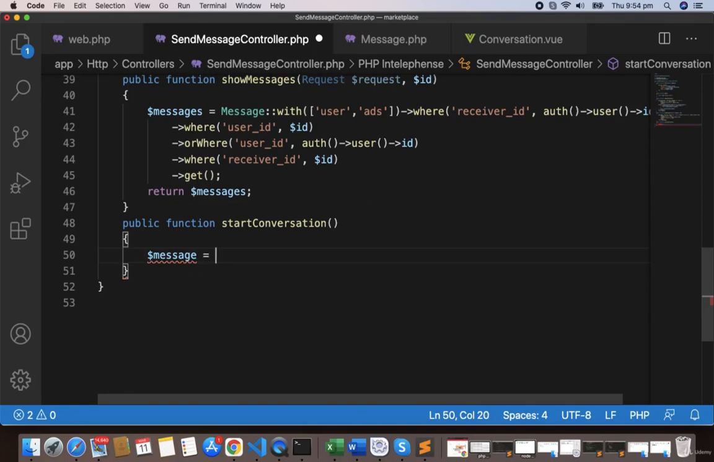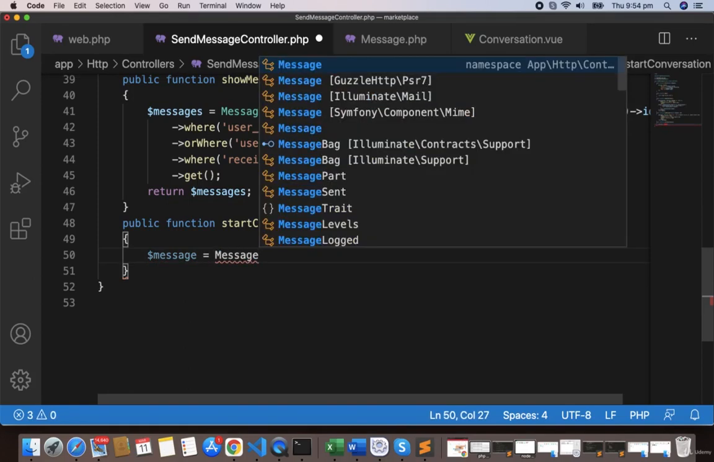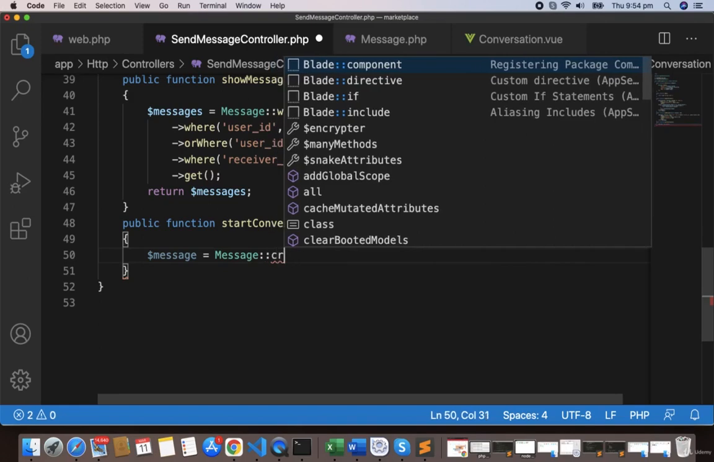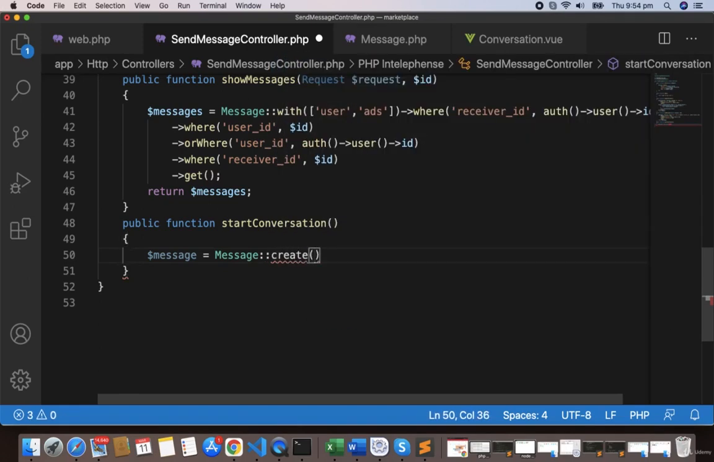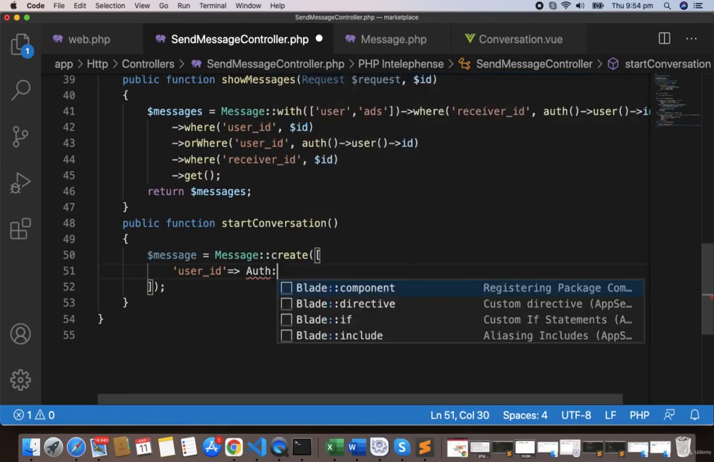Now let's create the component. So we'll go here and make the component, name it conversation, conversation.vue, and template, and then we'll have the script. Okay, and now we have to register this component. So let's register this component.